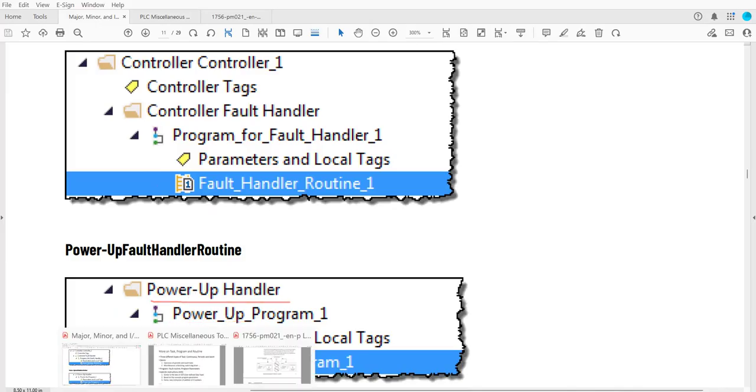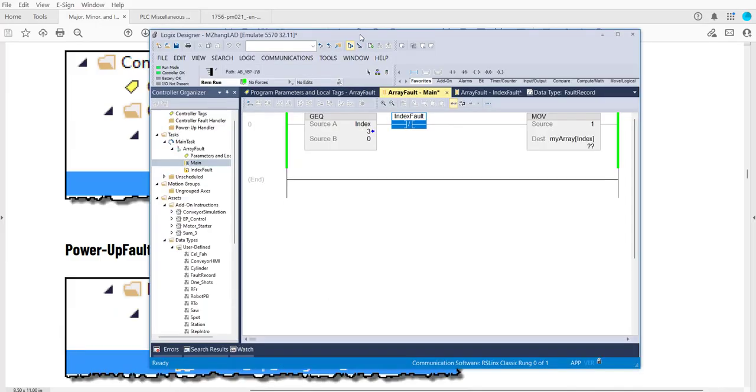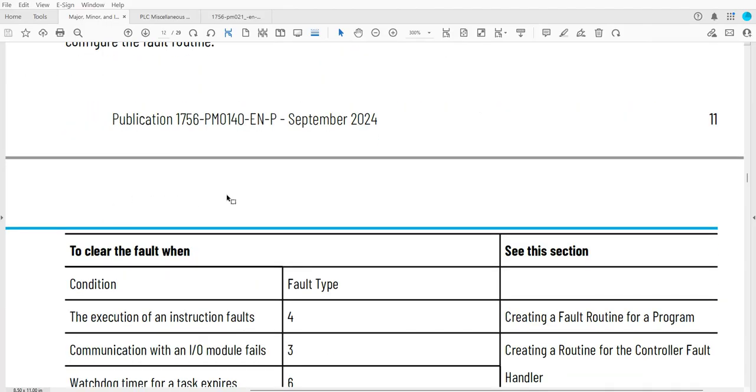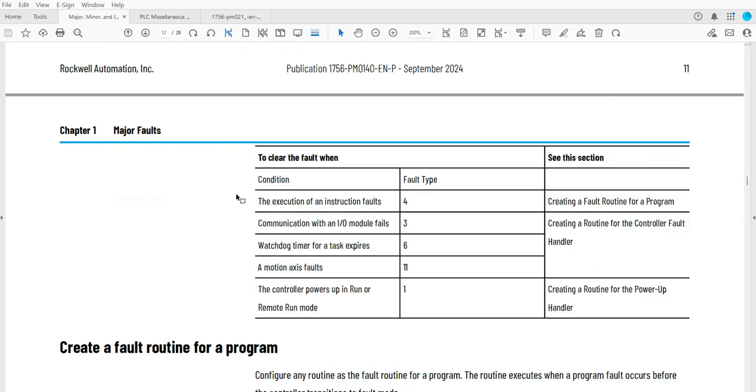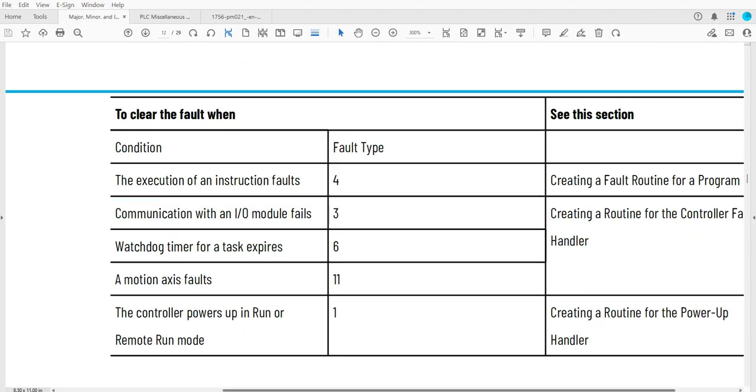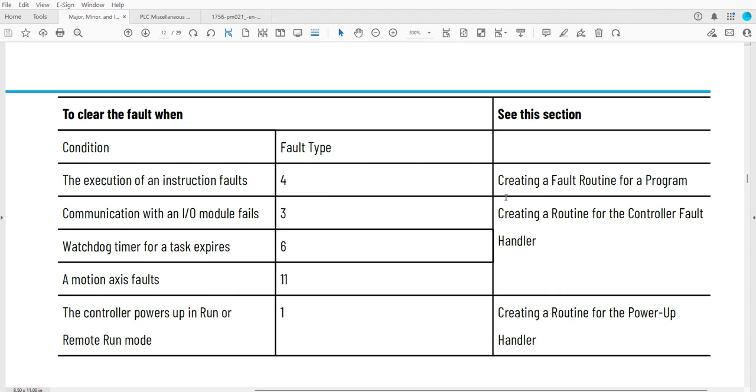Here, I can pull up the software. You can see here, that's what I mean. If you go to the controller organizer, those are the 2 folders you can create there, right? So you may ask what's the difference, right? If you look here, yeah, you can see under this chart, depending on the type of fault, you will have to use a different folder, a different location to handle that, right?